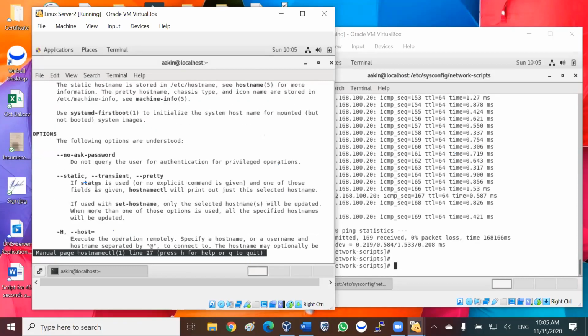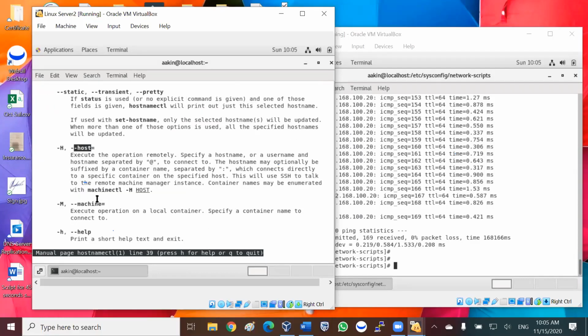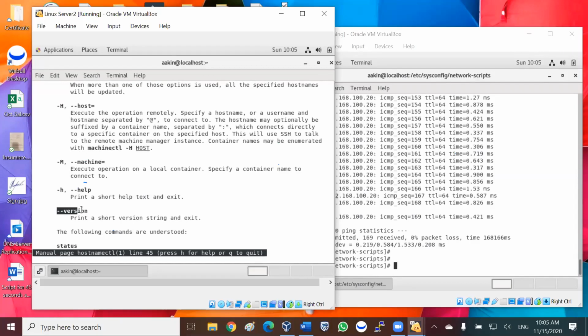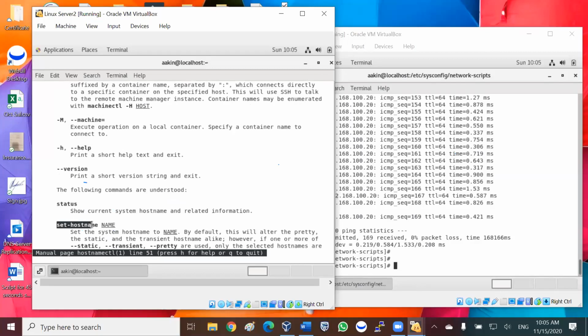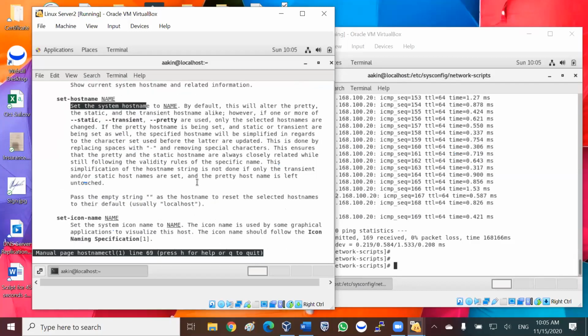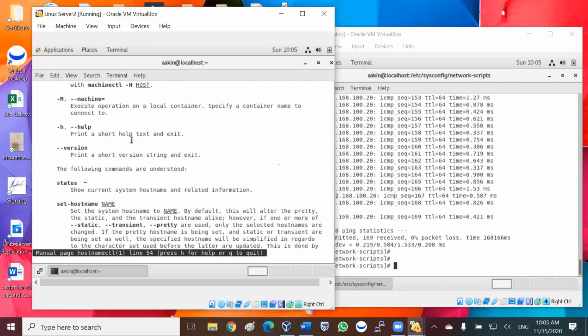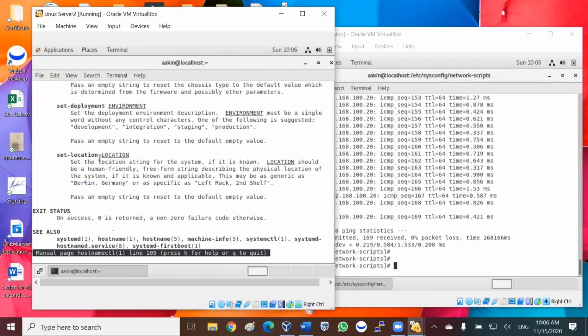All right, and then you can know, okay, if you put -h, it will give you help relating to that command. If you put --version, it will give you the version of that command that you are running. If you put status, it will give you this. If you say set-hostname and then you present a name, it will change the hostname to that name. So even if you don't remember everything in the exam or in real life, just type man and that command and it will give you literature as to the different ways you can use that command.